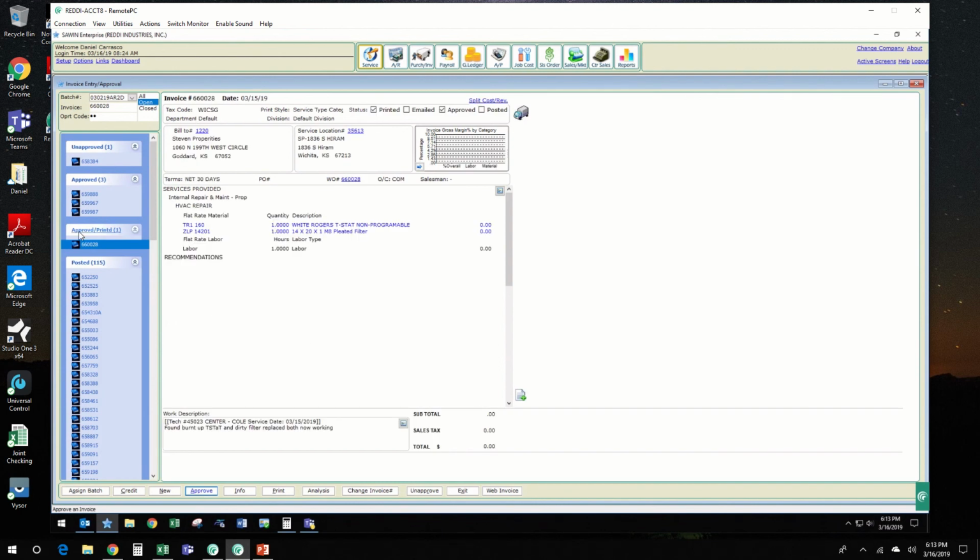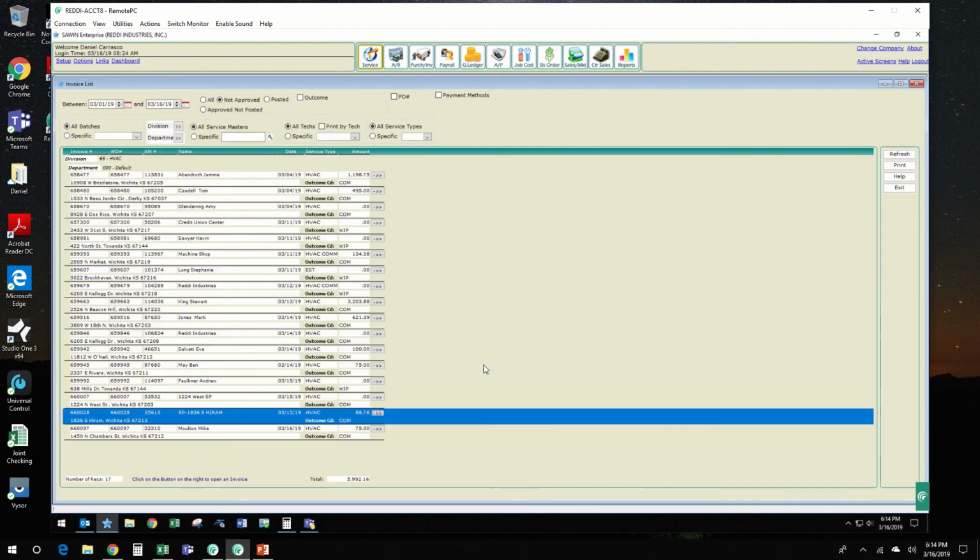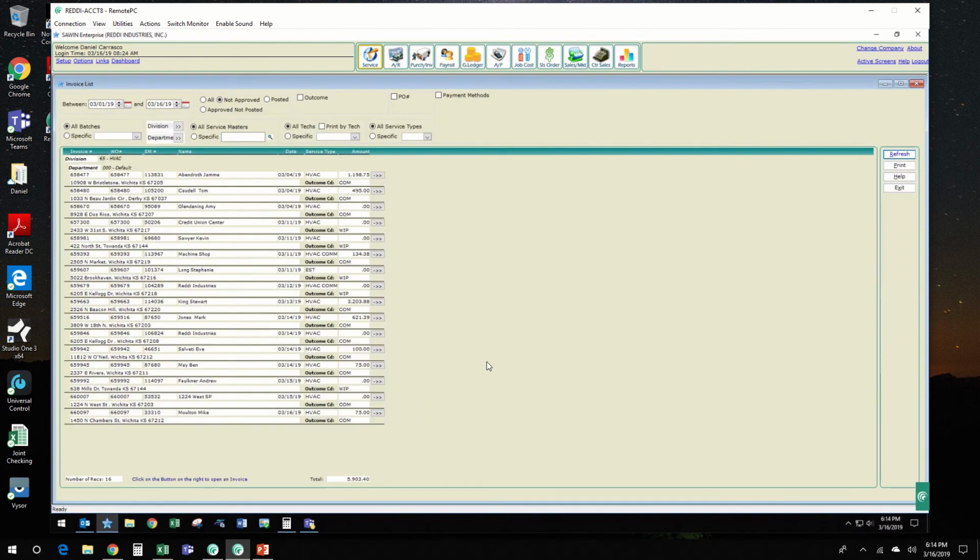And now that's going to go to your approved / printed one because it's not ever going to need to be printed because it's a 0 ticket. So the system treats it as if it's already been printed. Okay, and then Alt R, and that gets rid of that.